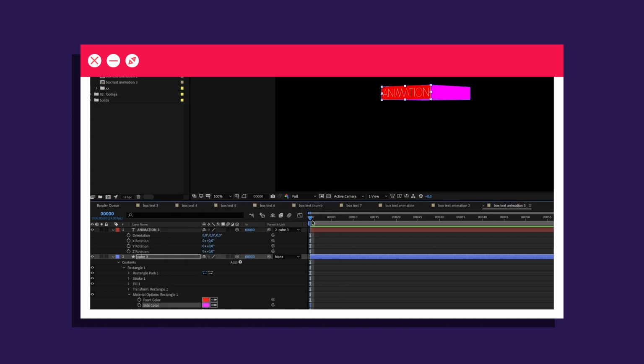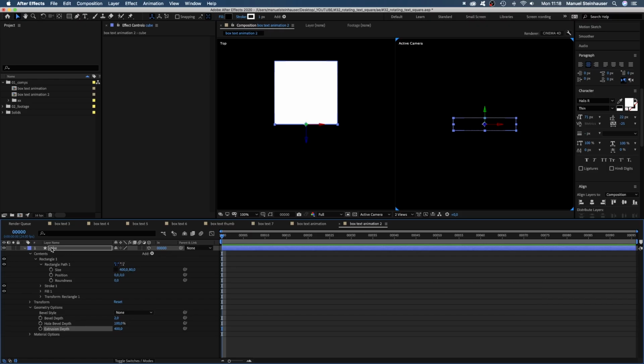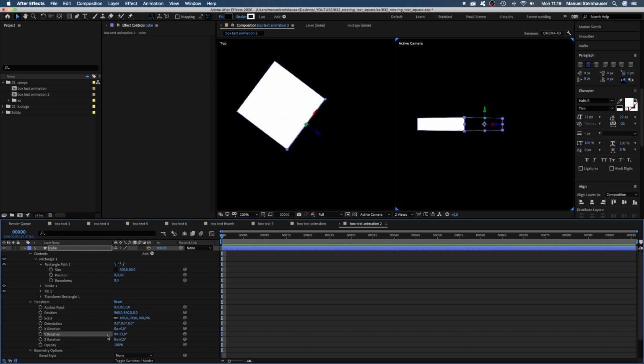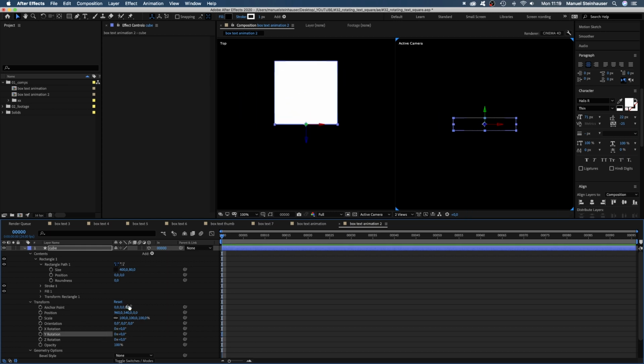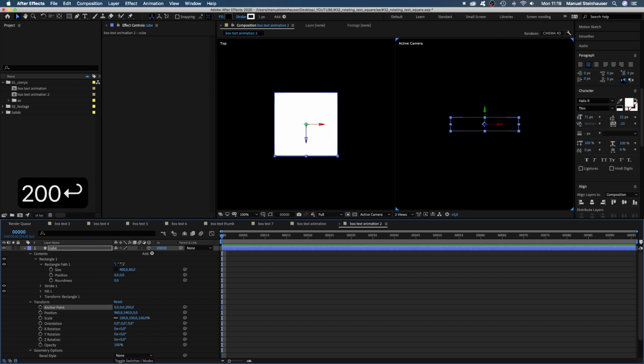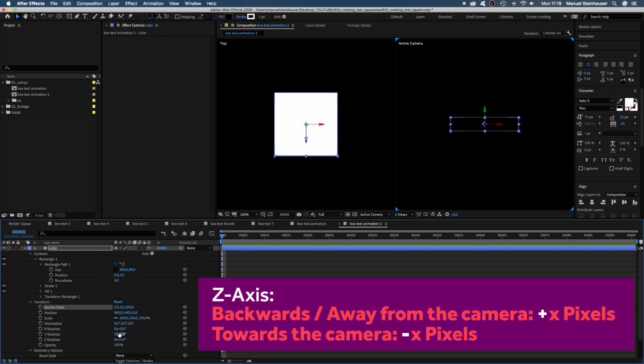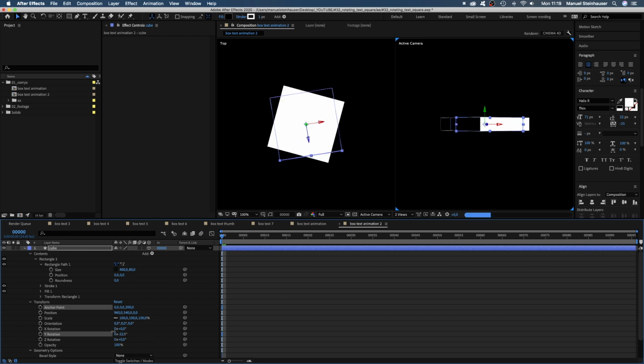Anyways, we need to take care of the anchor point. Because if we rotate the cube now, it doesn't look right. Because we want to rotate it around the center point. Therefore, we need to center the anchor point by setting the set value to 200, half the cube extrusion. Now we're talking.